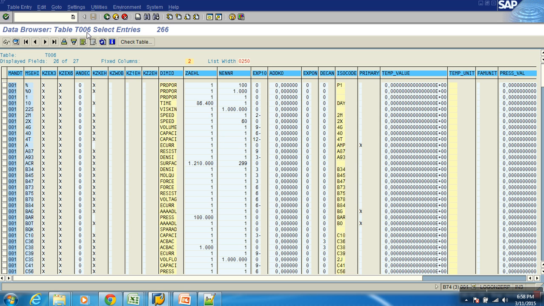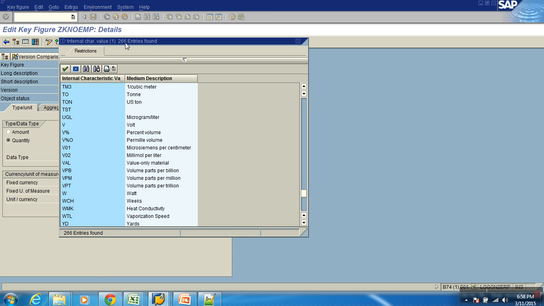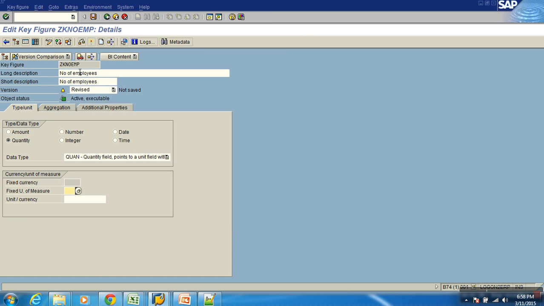Let's say I want to use a unit like block. My own business has some requirement. I need to make an entry of that unit into this table, only then I'll be able to use it here. So I get to see 266 here. Yeah. So that's how you can specify.